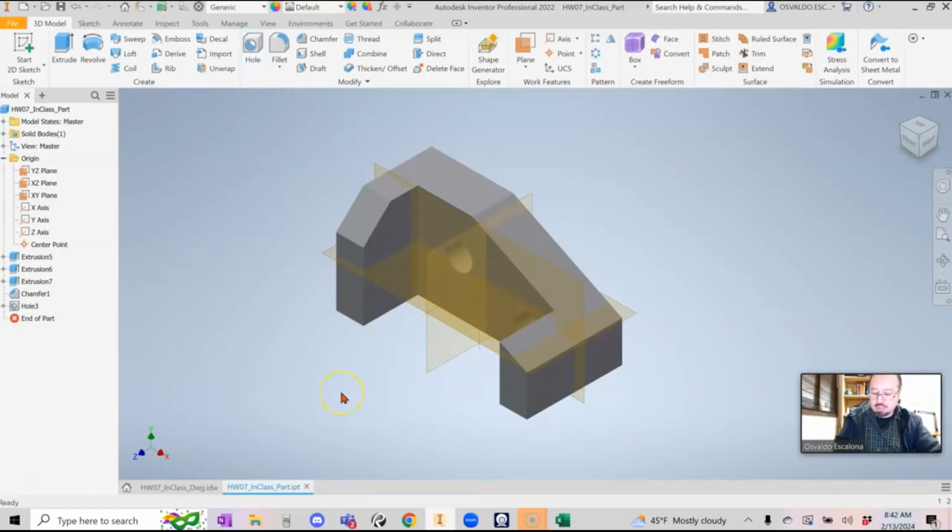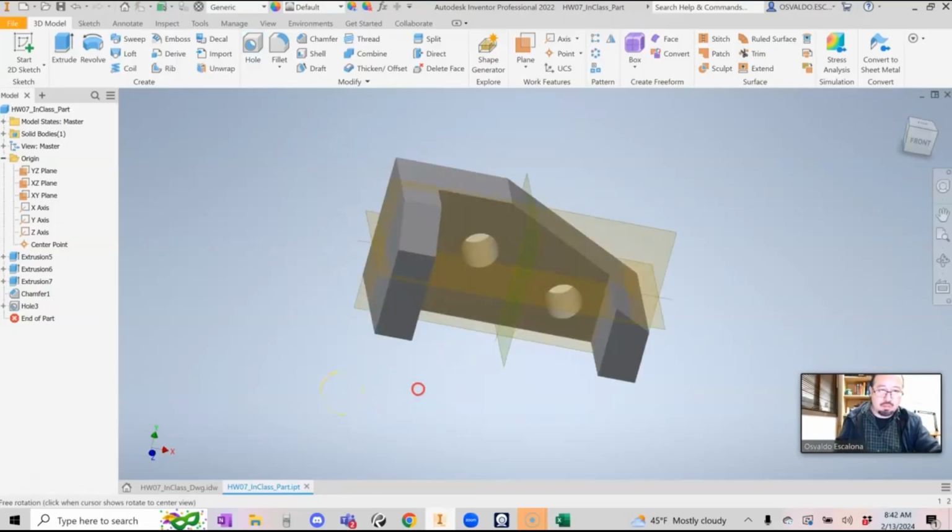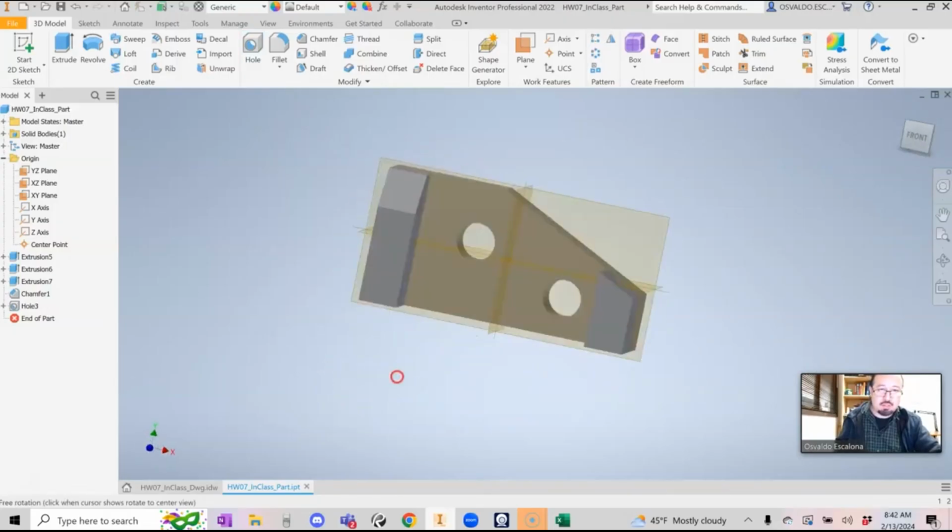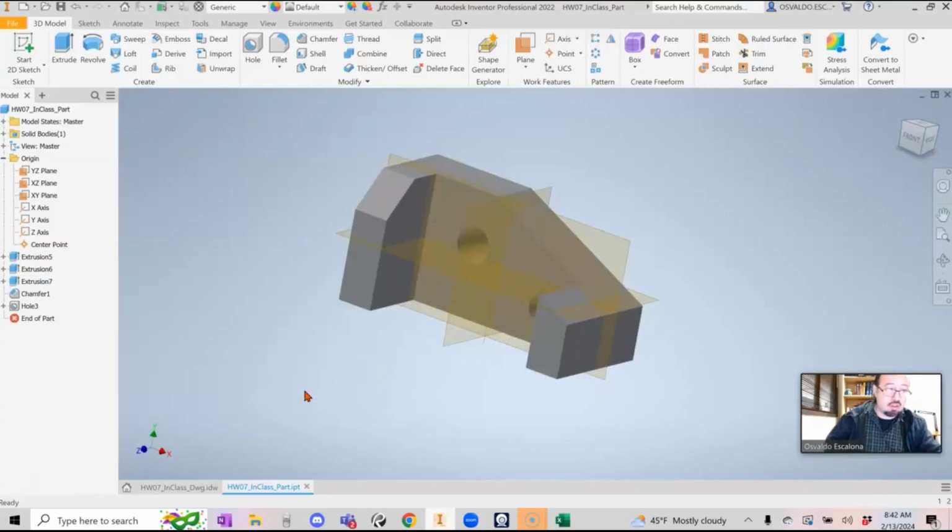Click on the middle mouse button and the shift, hold them, move your mouse, and then you'll be able to see your first 3D part. This is what I call an IPT. You want to save it. Control S to save. When you submit your work to me, you are going to submit this IPT file.